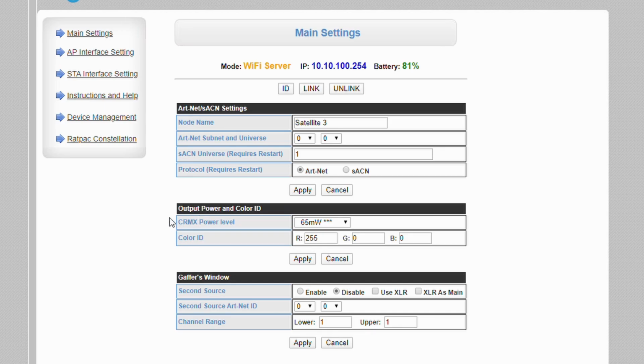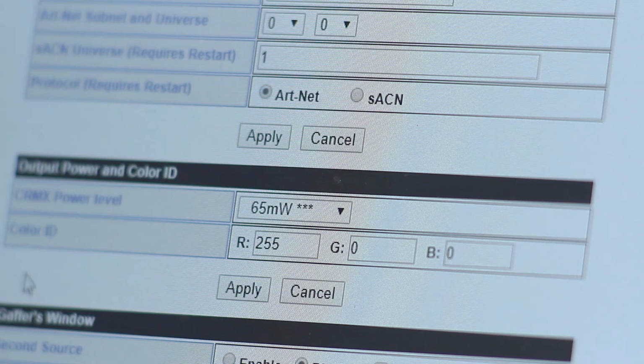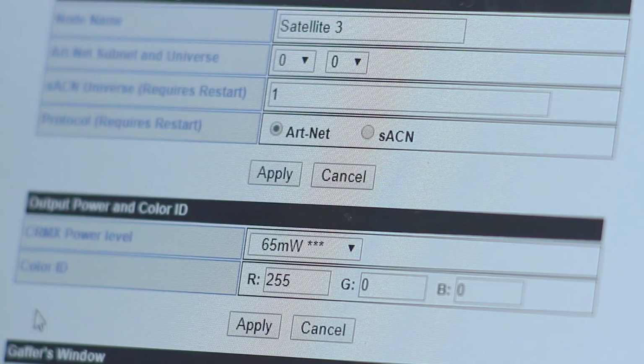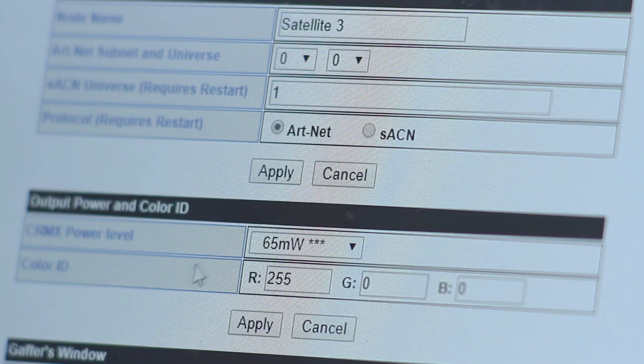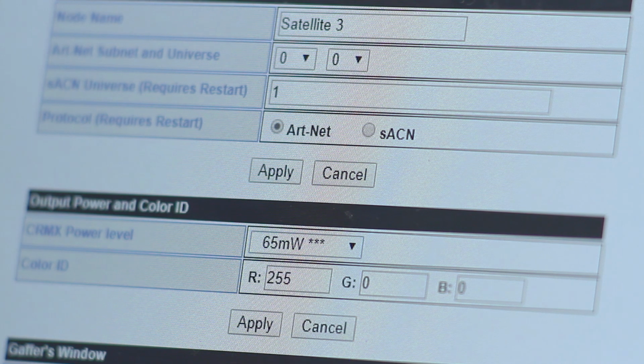Moving downward are the CRMX output power and color ID settings. The CRMX output power adjusts the strength of the Lumen Radio transmitter on the AKS and satellite. Although it's tempting to do so, setting the power level higher than necessary can cause interference issues for other devices and even drain your unit's battery more quickly.